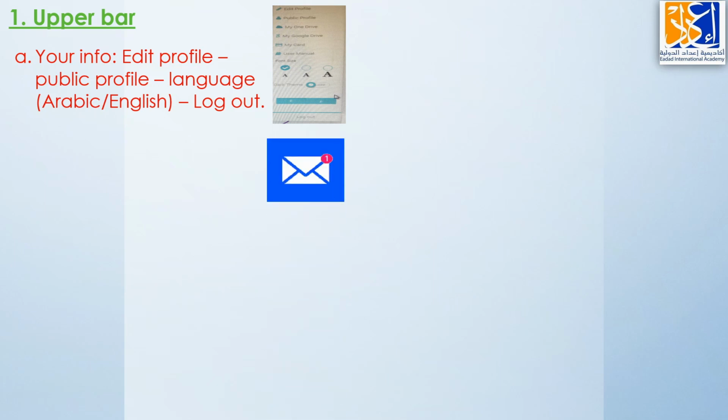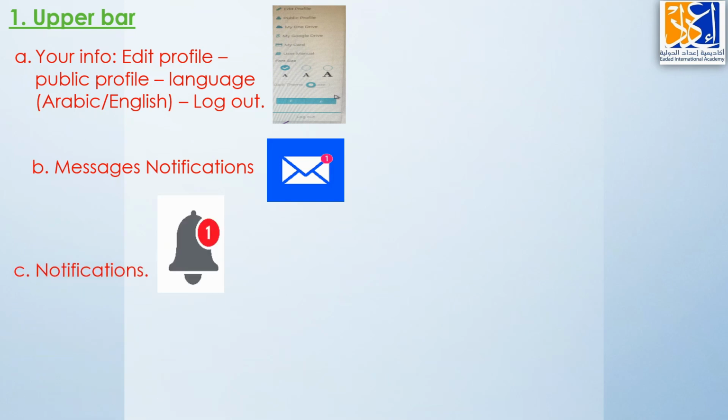mail notifications. We have mail notifications or messages notifications. Next, notifications. These three things are on the upper bar of Classera.